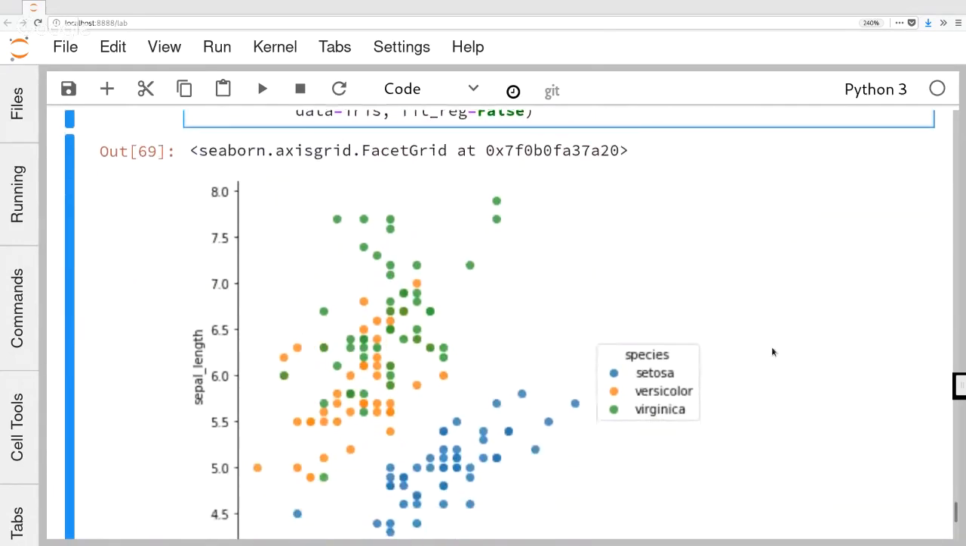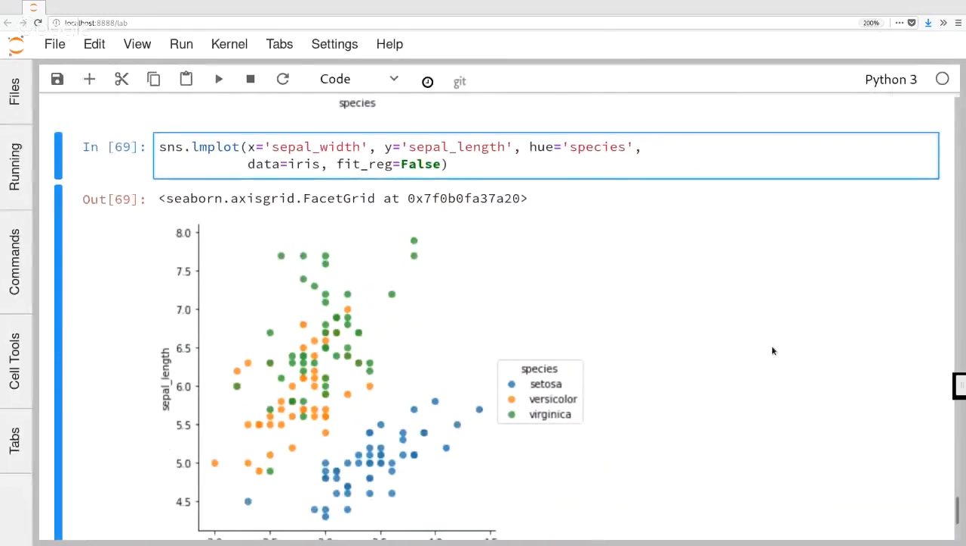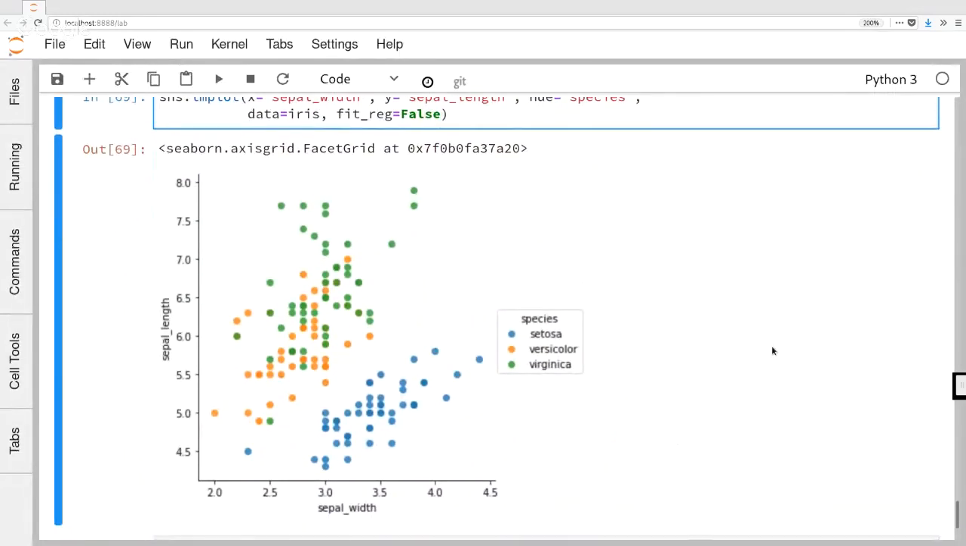sorry. Okay, let's zoom out. Is that too small in the back, or can you still see?